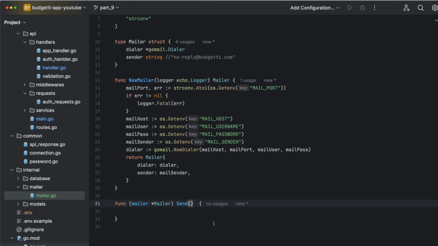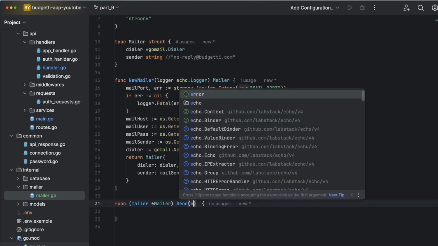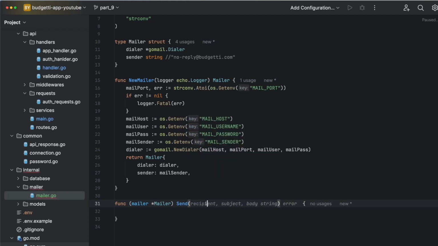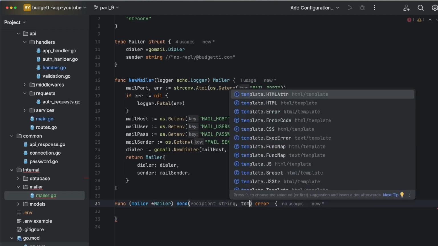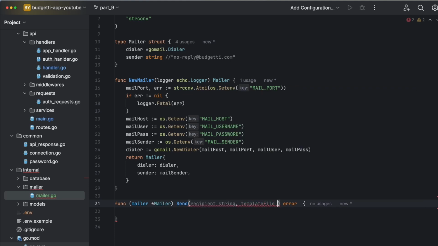In order to send mail, we need some data. Number one, we need the recipient, the person that will be receiving the mail. We need the subject, of course. So what I will be needing is the recipient, which must be a string, and it must be a valid email, of course. And we need a template file, that is the file that we actually want to process to send the mail out. The template file will be a string as well, the name of the template file actually.